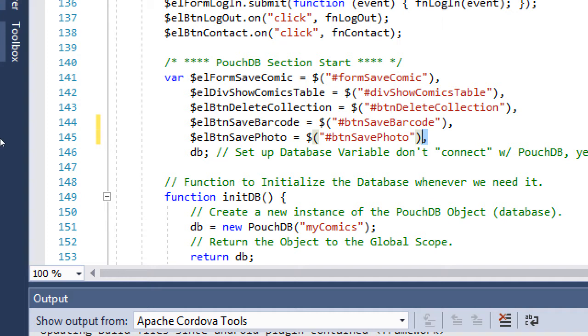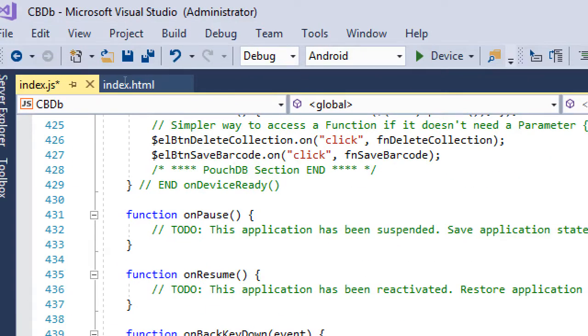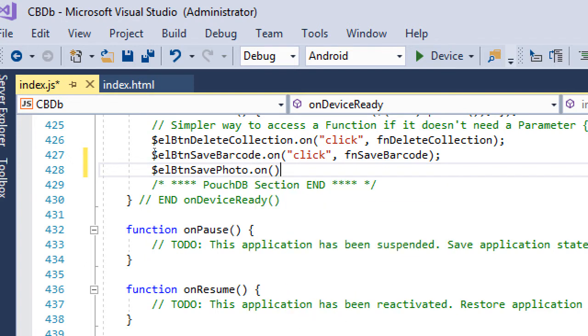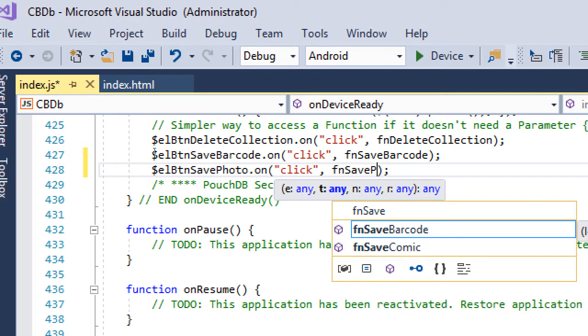At the end of our code, we will set up the onClick handler to run a function save photo. We'll define the photo. We need to then add the code that turns on the camera to take the photo to be part of our data that we're saving to the database. So we go to the very end of the code. We add L button save barcode, new line, L BTN save photo dot on click function save photo.